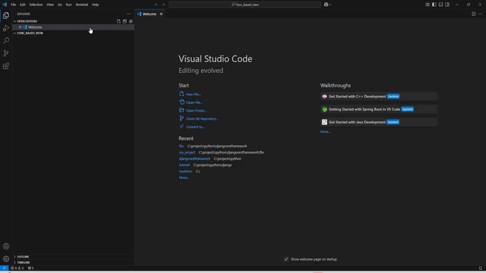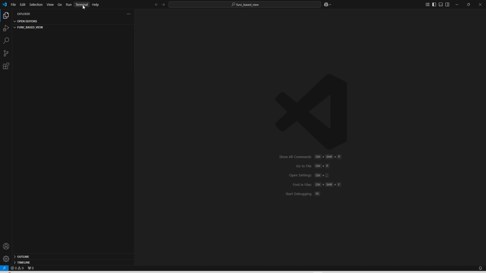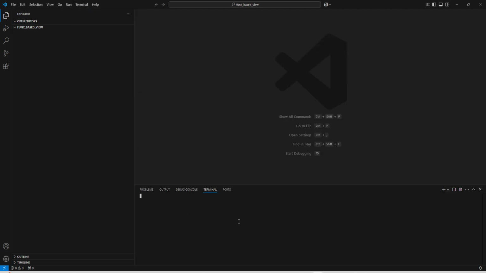Let us first jump into the coding part. So this is our VS Code instance. Now here we can first create our project. Before we create a project, let us first install our dependencies. Using the pip command we can install Django first.